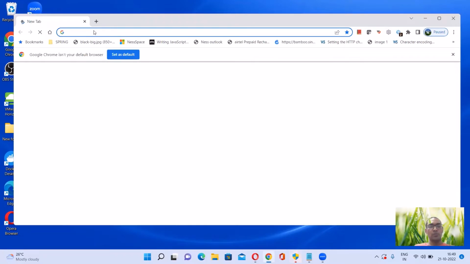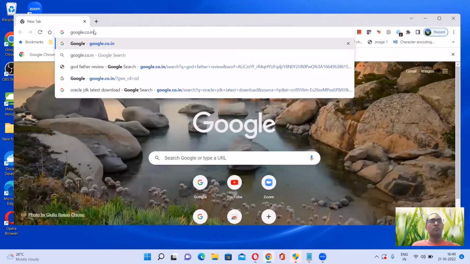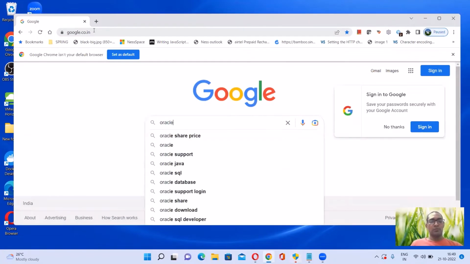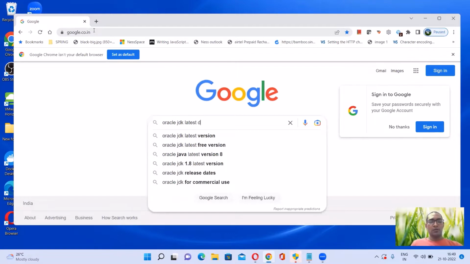So just open Google, say Oracle JDK latest download.